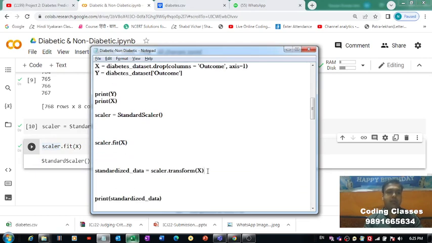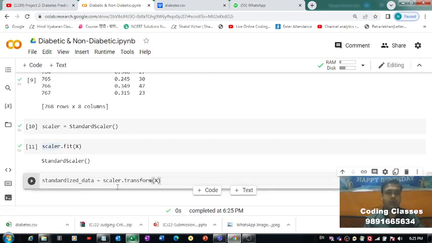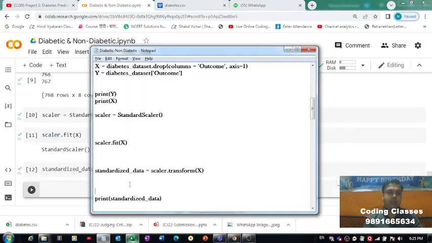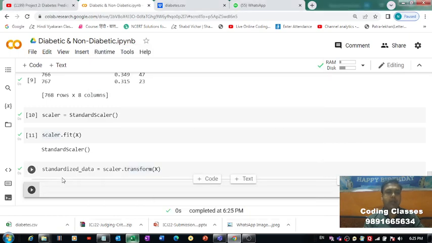Now it's time for us to transform the data, right. So in this line of code we fitted the data, and now we are transforming the data to a standardized format. Let's do it. So scaler dot transform, right. Let's execute this code again. Now I'm going to print the data we have in variable standardized data. Let's see what we have in standardized data.